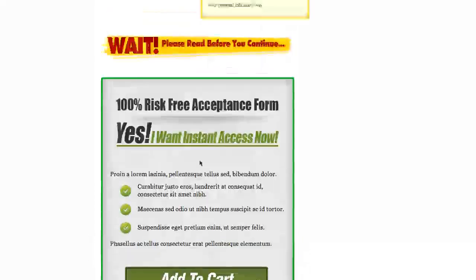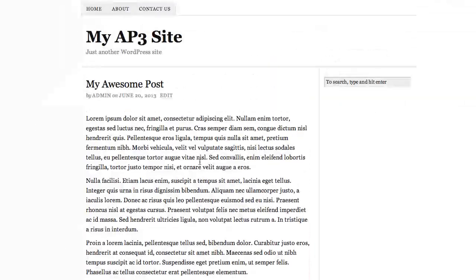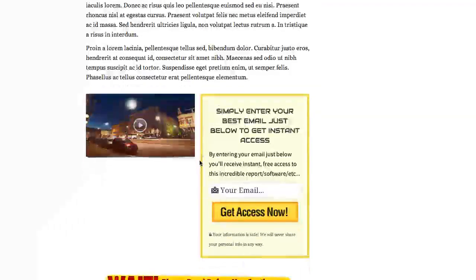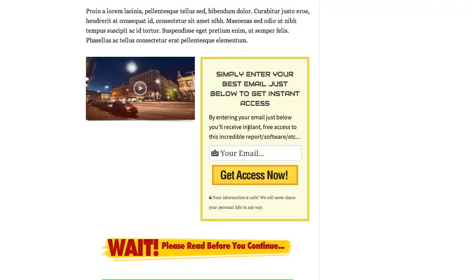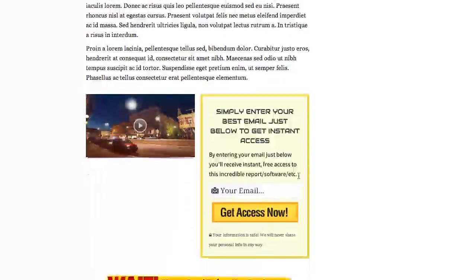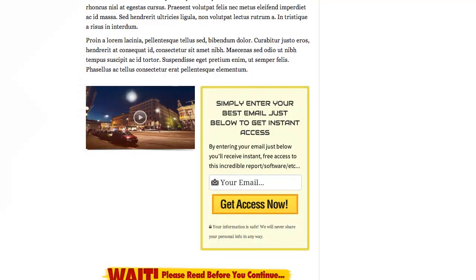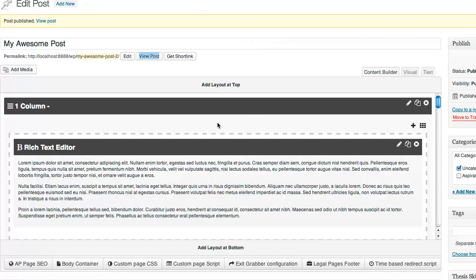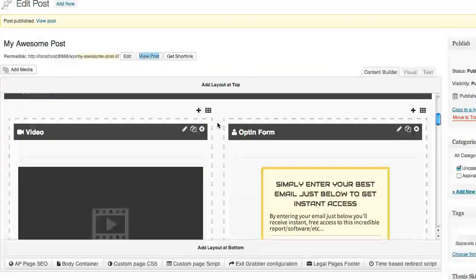Now, I like this page, but there's some things I'd like to change about it. For example, I would like this video to be bigger. I want it to go all the way across, and I would like this opt-in form to be just below it, with the email field on the left, and the order button on the right. Now, normally if you try to do that with the normal WordPress editor, that would at least take you an hour or so. But we're going to do this in just a few seconds.